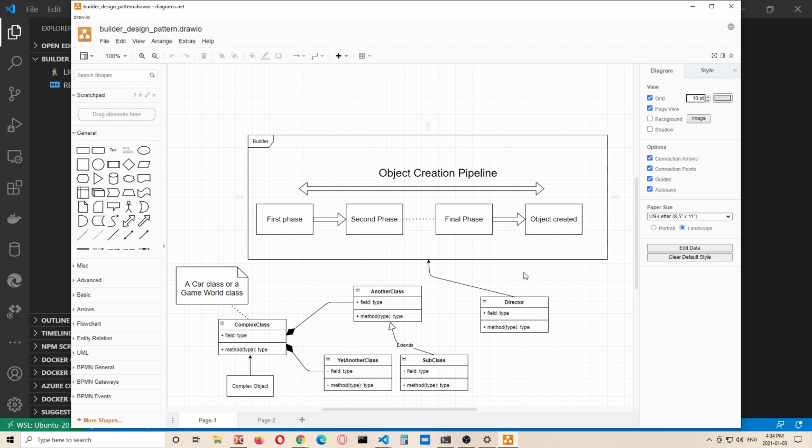So this is the only thing that you need to remember: a complex class, a pipeline, and a so-called director or manager that directs the builder in the steps needed to create an instance of that complex class.